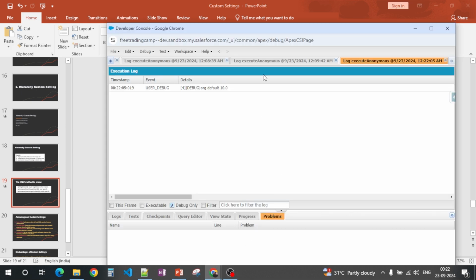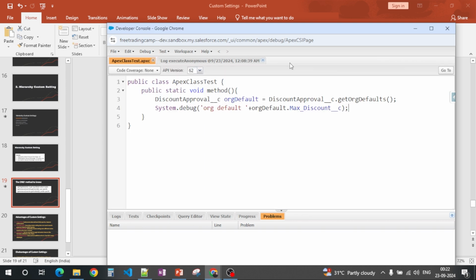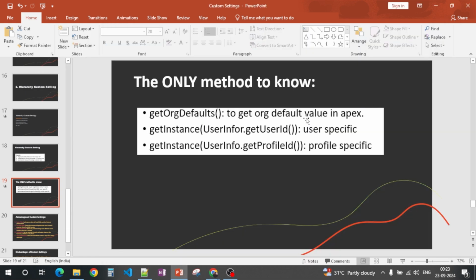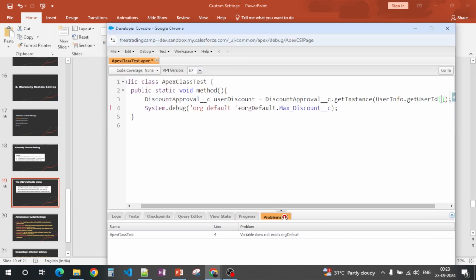So let's go again to our code. So here, let me name it as user discount, and here we'll give it get instance, and here you need to pass user info dot get user ID, right? So yeah, user info dot. Okay, forget this R. This R should not be here. It should be user info dot get user ID. So this will fetch the current user ID of the user.